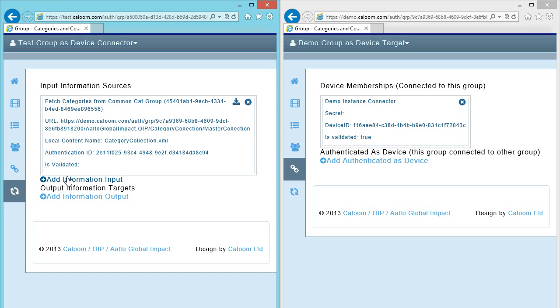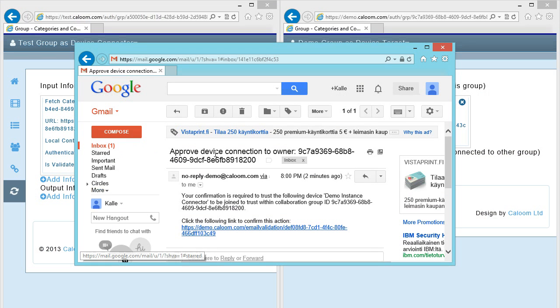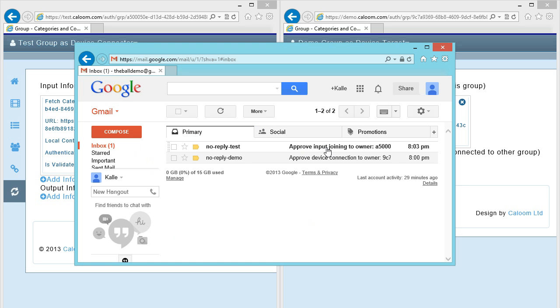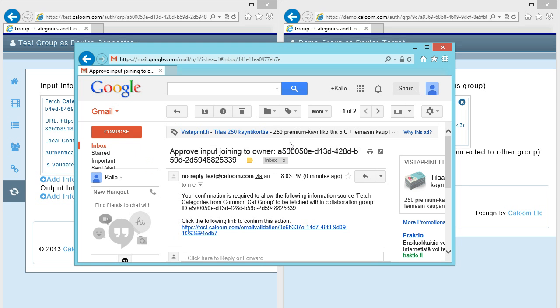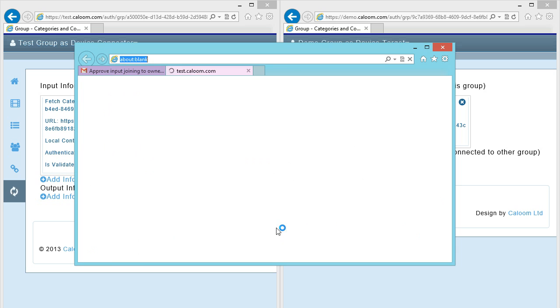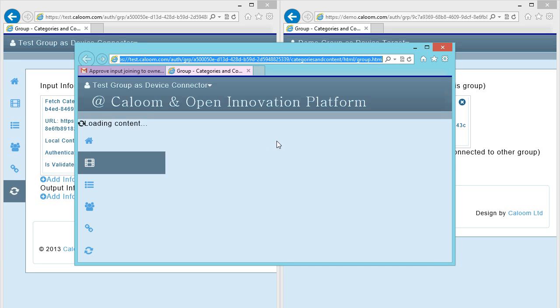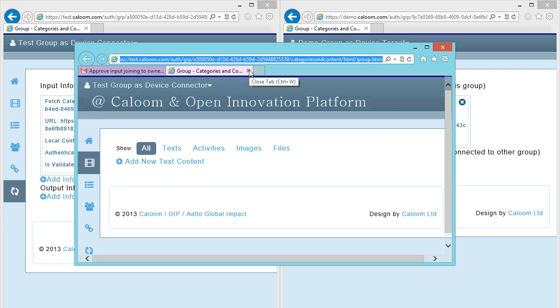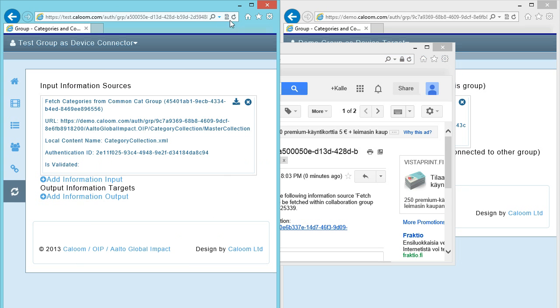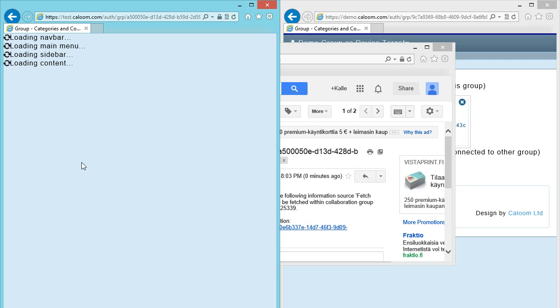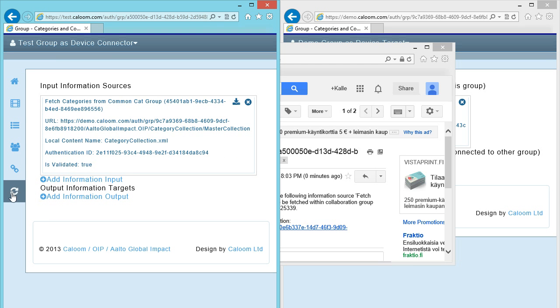Now let's get back to the information sources. It's introduced here, it's validated, is still pending, so we go again back to the email, look that we have approve input joining to owner and our group number. I'll simply click through from there, close the tab from here, refresh the page from this side, and see that our input is now valid.